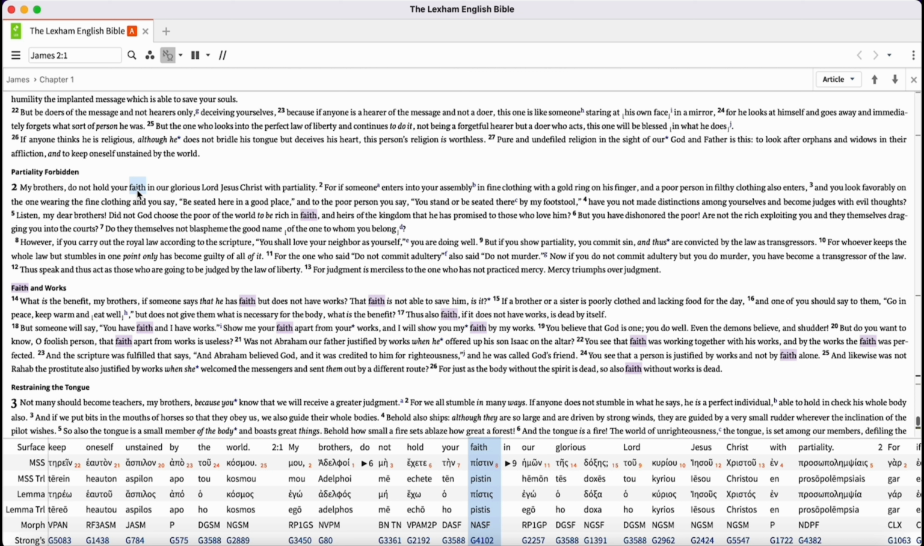But clicking here on the word faith in James chapter 2, verse 1, I want you to see that it's highlighting everywhere this same Greek word appears. Now, in the Lexham English Bible, it may not be so problematic because it uses the same word, faith. But some other translations, depending on how the word is used, might change how they translate that Greek word.